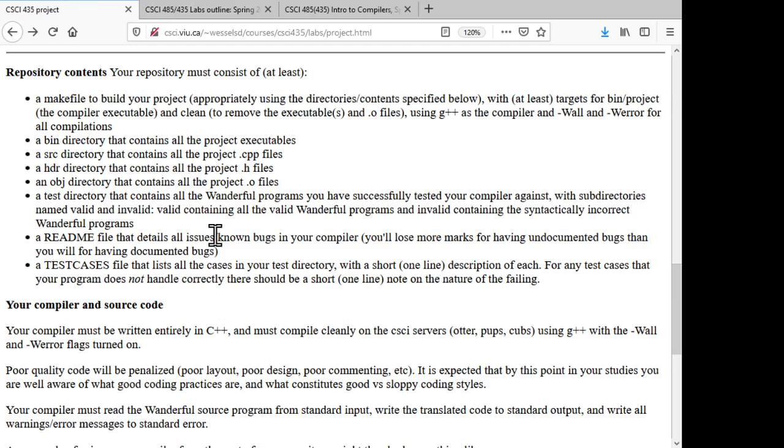README detailing all of the issues with your compiler. What does it do? What doesn't it do? And then a test cases file that just runs through and gives me a short description of all those test cases that you created. So just a short note on what the file name is, where it is, and a short one-line description of each.